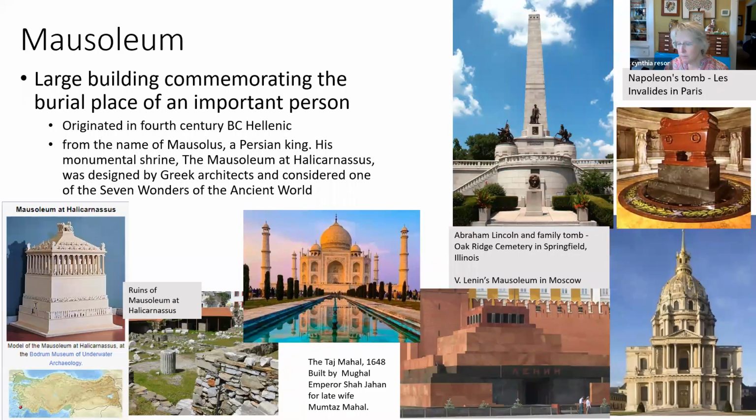A mausoleum, the word comes from a famous Persian king who built this giant tomb for himself, and it was one of the 7 wonders of the ancient world. So here's what it looked like over here in the bottom left. There's where Halicarnassus was located, over on the coast of Turkey. And of course, that was all Greek in culture. Here's all that's left today.